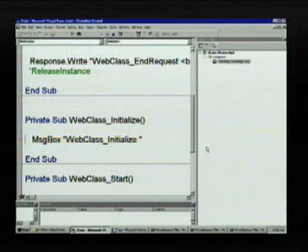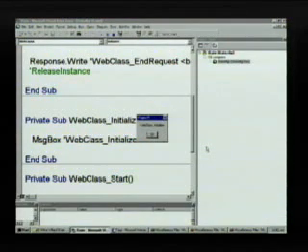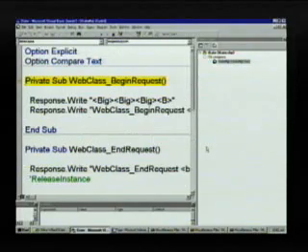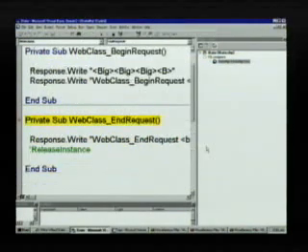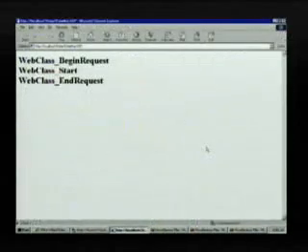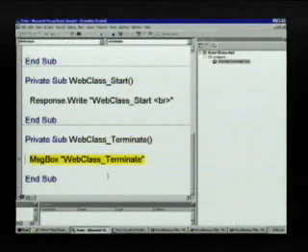So right here, all I'm doing is putting up a message box saying we got to the initialize routine. And then I'm writing a response out for each event that actually gets called. Okay, so with the stateless model, we get a begin request, we get the start event, we get the end request, we also have the initialize before, and we also get the terminate.